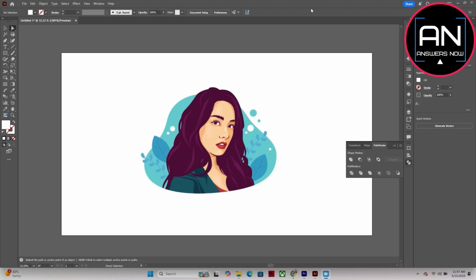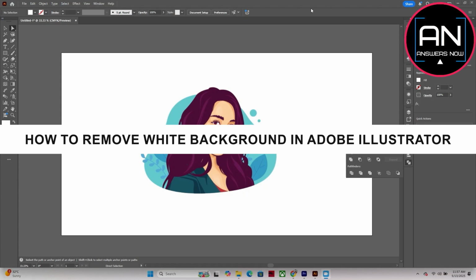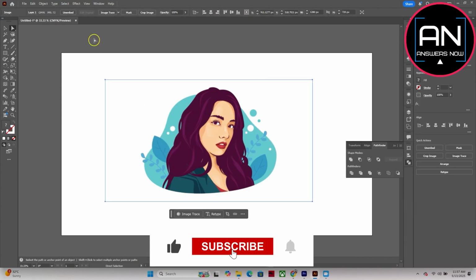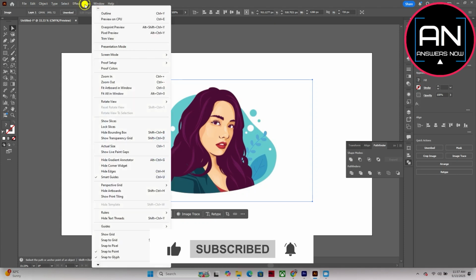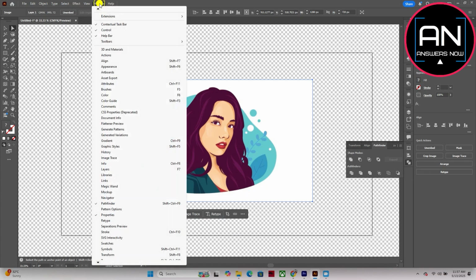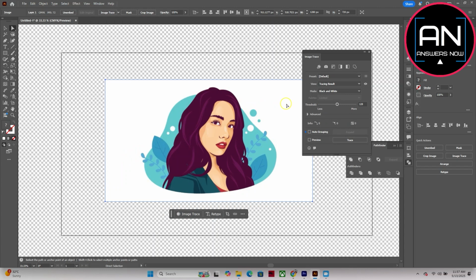In today's video, I'm going to show you how to remove the white background in Illustrator. It's really simple and easy. First of all, just simply tap on this view here. Click on this show transparent grid. Then click on this window. And now click on this image trace. And now you have to trace the image.